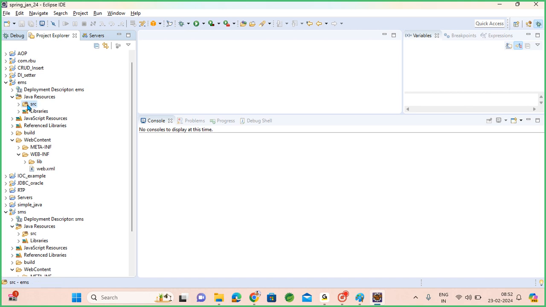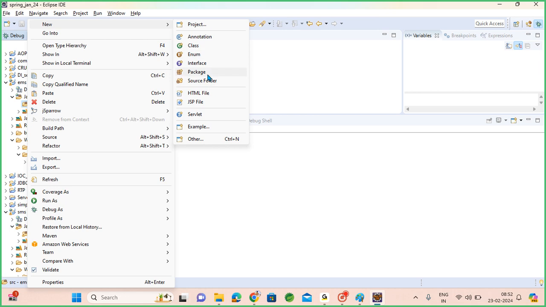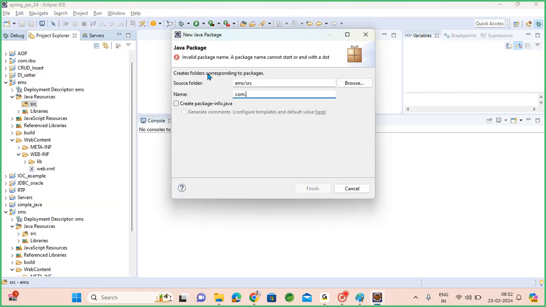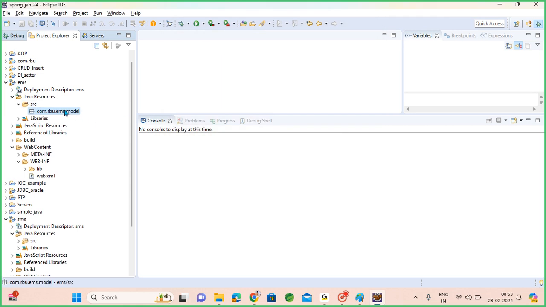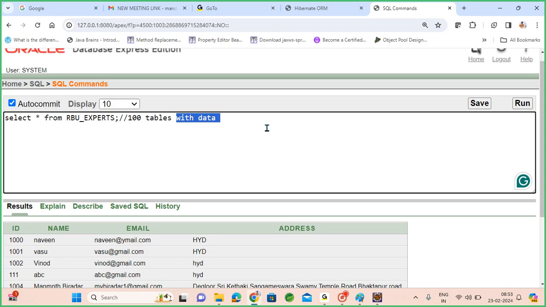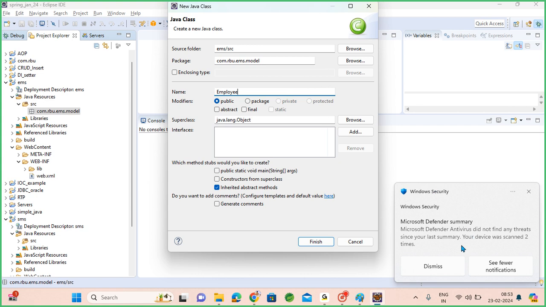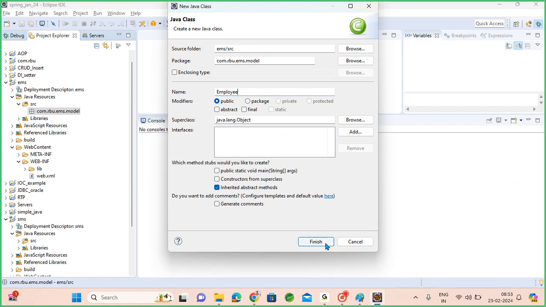Now let's start with the first Hibernate coding. Hibernate coding means nothing, you just need to create the bean class first. So let me create the bean class. In com.rbu.employeemanagementsystem.model package, I'm creating a model package. Create your bean. As of now, I don't have any employee table. In the database, we don't have any employee table. We'll be creating it. So here I'll create the employee bean. Finish.